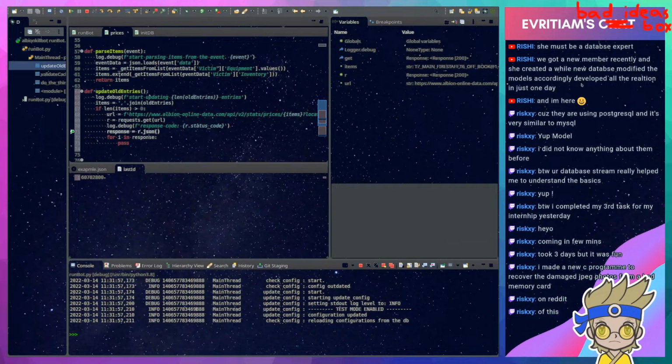Got a new member recently, and she created a whole new database, modified the models accordingly, developed all the relations in just one day. She must be a database expert. Created a whole new database. Not really sure what you mean by wild new.